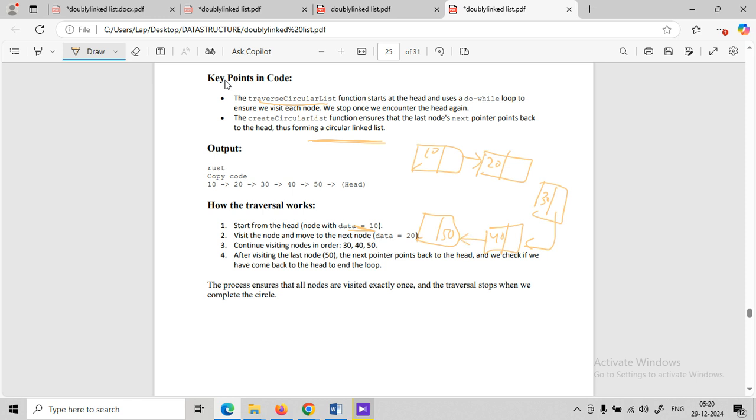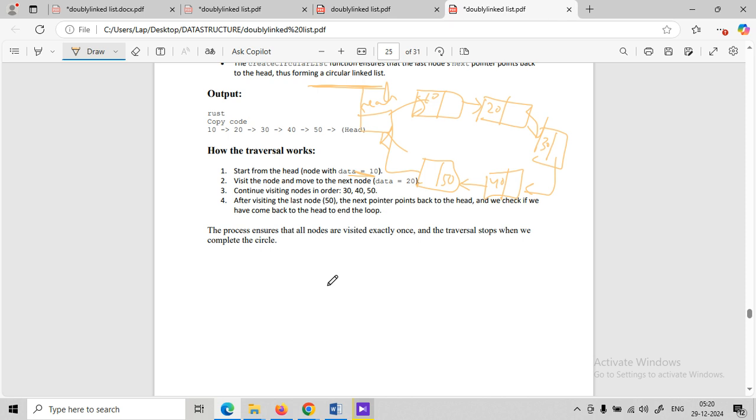The last node 50 will point to the head. This will save the value of head. Now run this. That is the circular linked list. We have maintained the circularity. After visiting the last node 50, the next pointer goes back to the head, and we check if we have come back to the head to end the traversal. The process ensures that all the nodes are visited exactly once, and the traversal stops when we complete the circle.